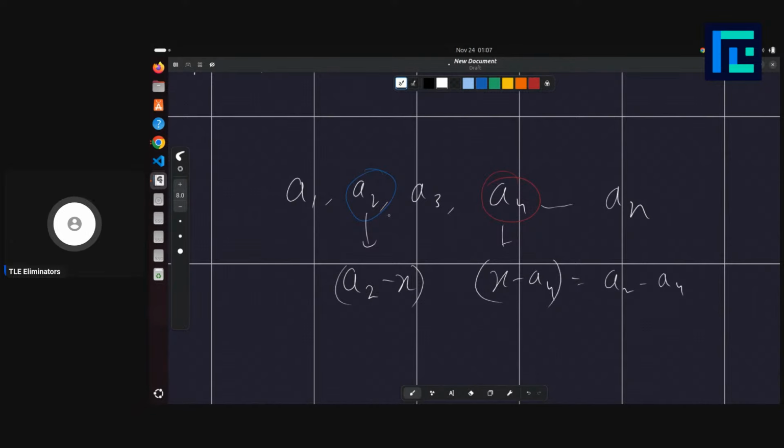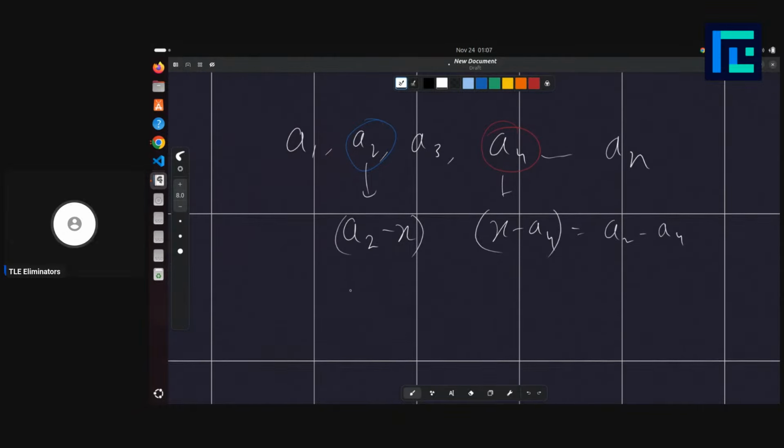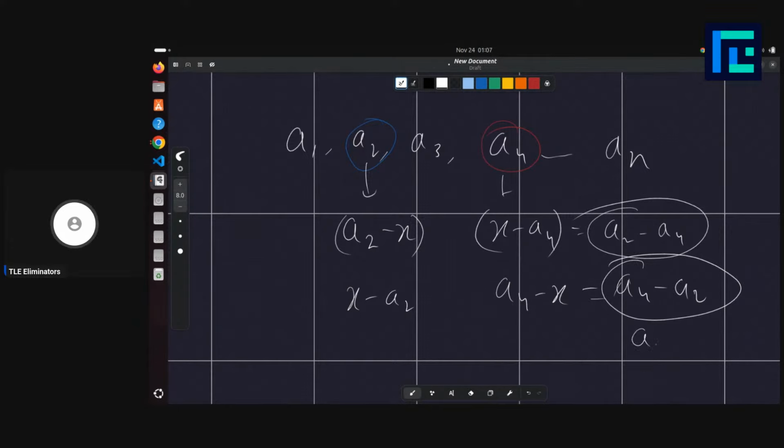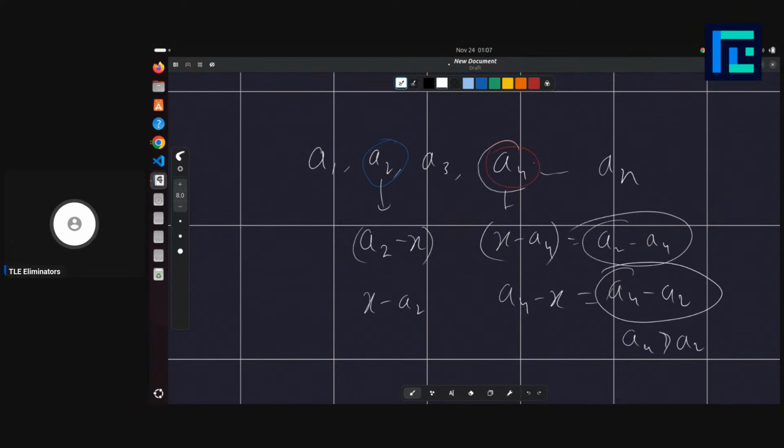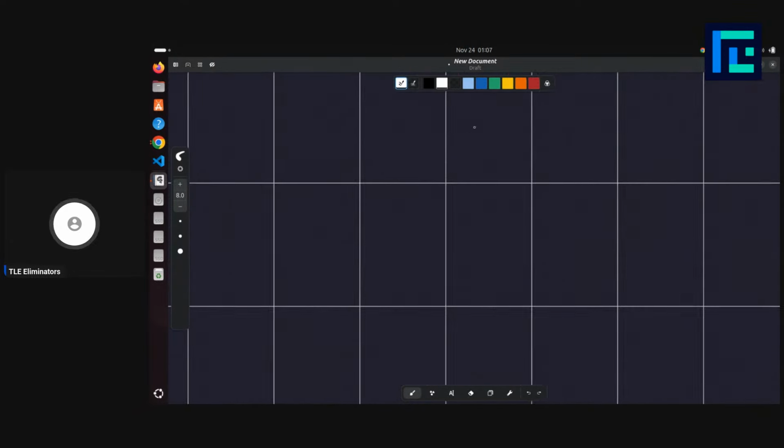But instead, what you could have done is make it red, so you would have gotten x minus a2, and you would have made this blue, so you would have gotten a4 minus x. So in this case, you are getting a total of a4 minus a2, and a4 minus a2 is definitely bigger than a2 minus a4 because a4 is greater than a2. So no blue can be before any red.